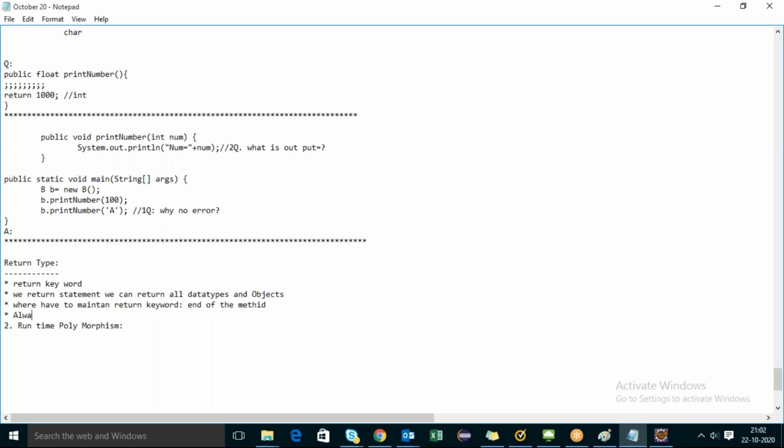And always, the method return type should match with the return value data type.